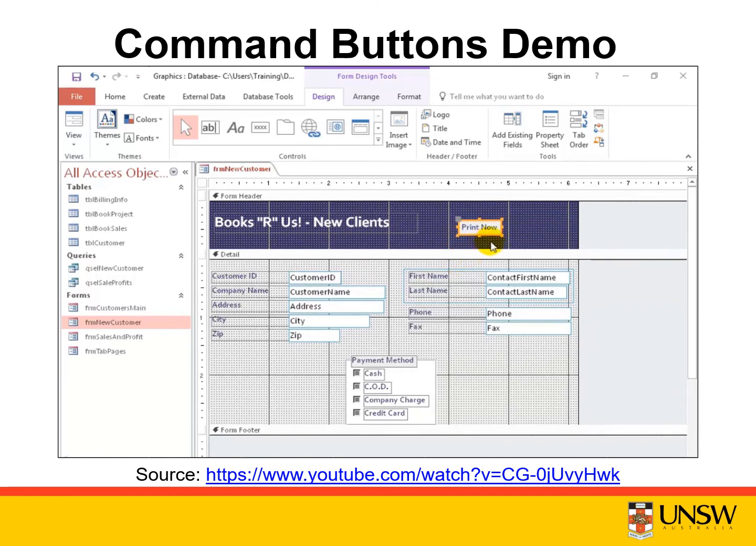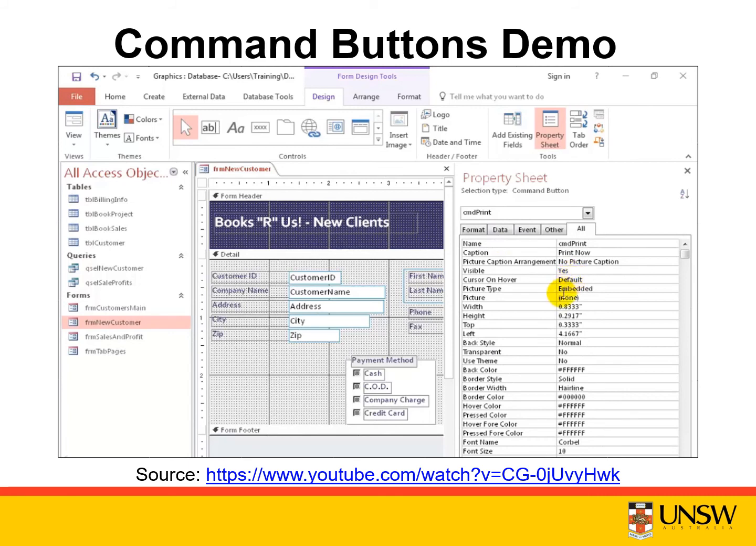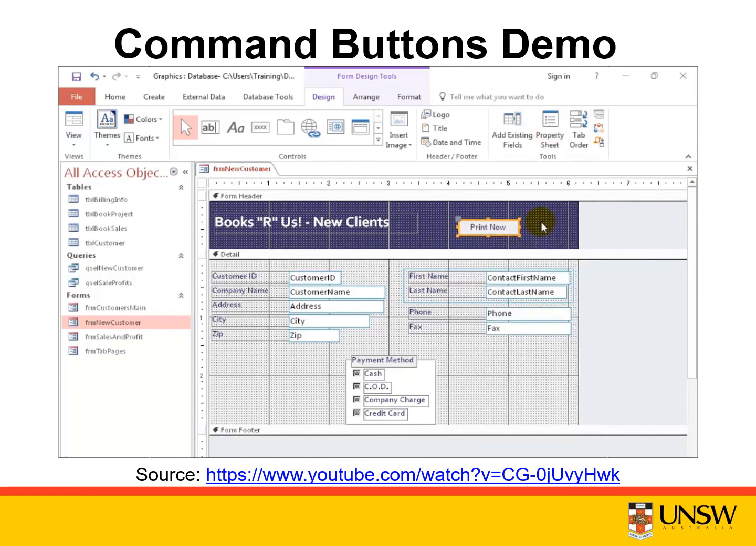Now, if it's not the right size, you can hover over one of the resizing handles, like in the bottom right-hand corner, until you see arrows pointing in opposite directions, and then click and drag it. Or you can double-click on the border, bring up the property sheet, and there's the width of the button. Let's just do 1 inch, hit the tab key, height 0.25, hit the tab key, and then close out, and that's nice.